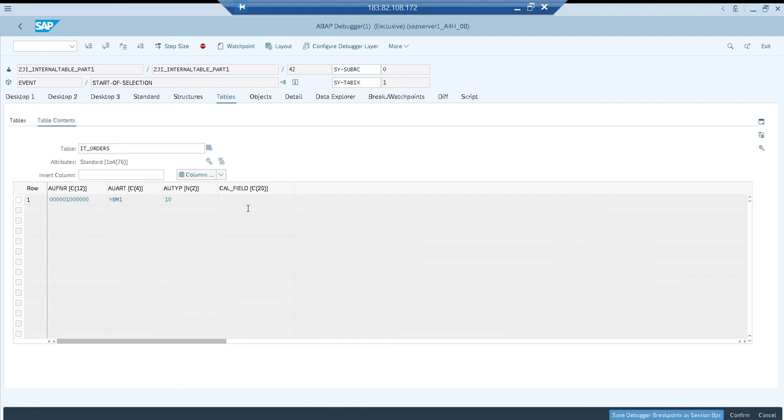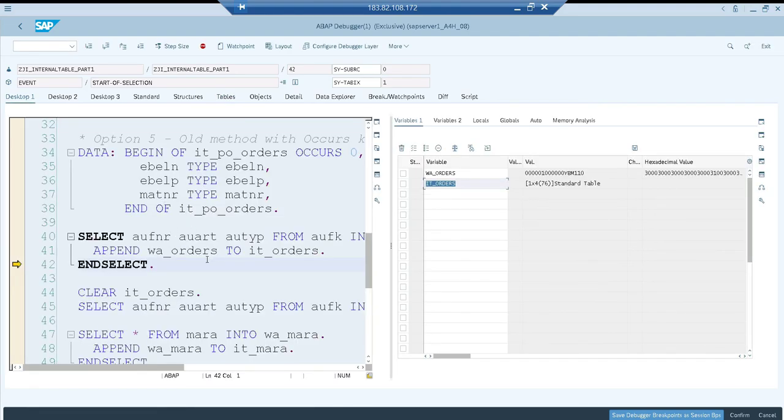Okay, and this is going to act as a loop. So F5 again, it goes to 40, 41, 42, again 40, 41, 42. After every append, you're able to see the values are getting added. Here also the values are getting changed. So this is the way it will execute for all the records. I don't have any where condition, so whatever records are available in AUFK in this particular server, it will execute for all the records.